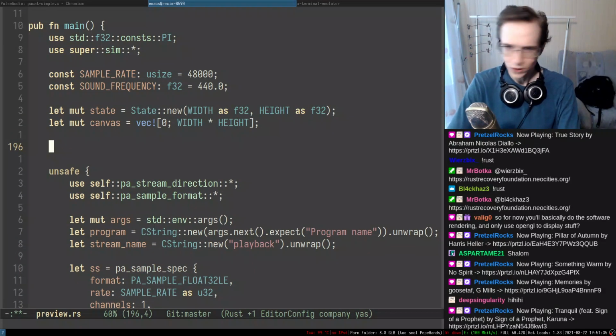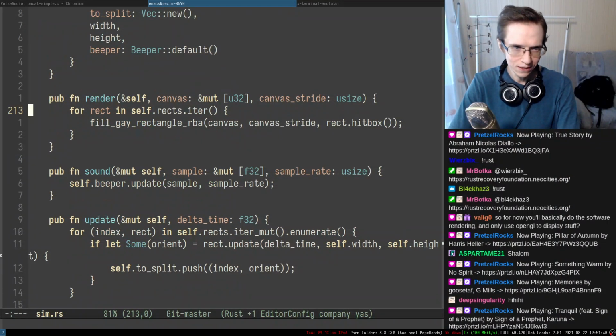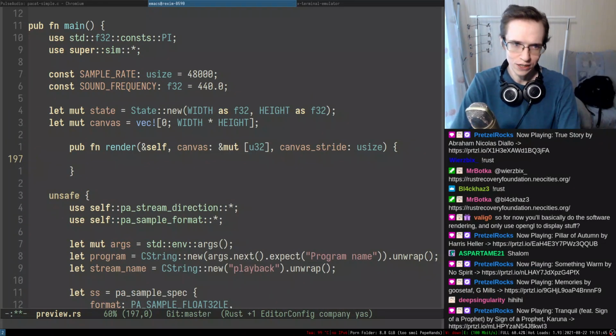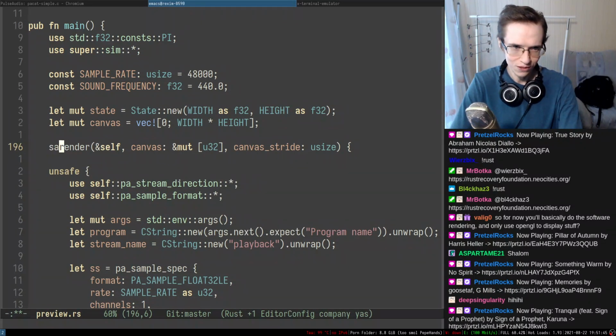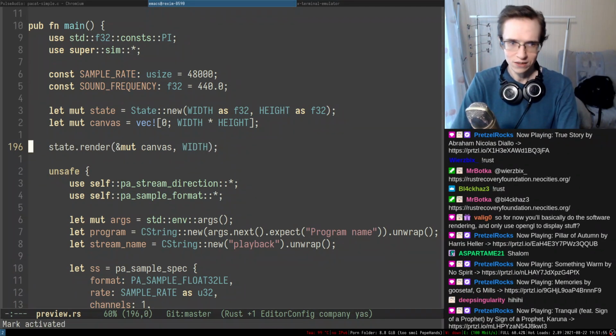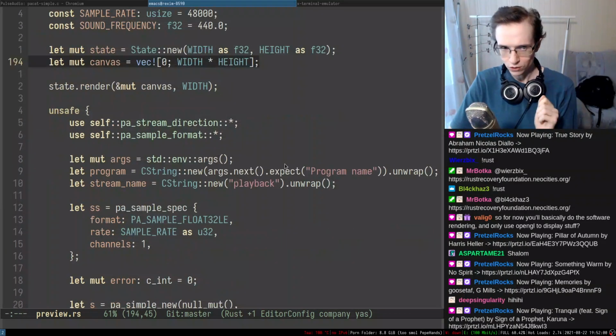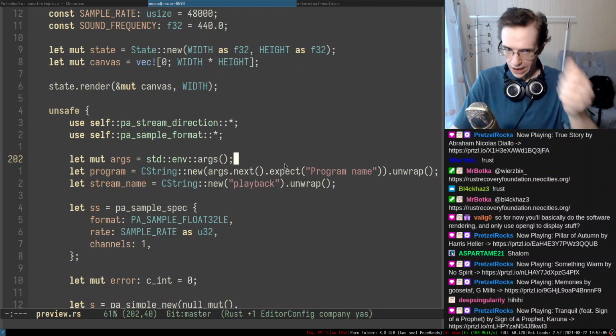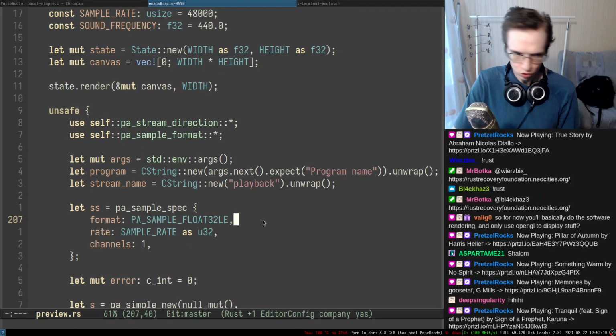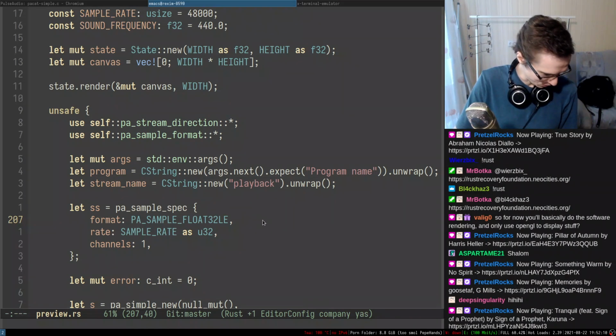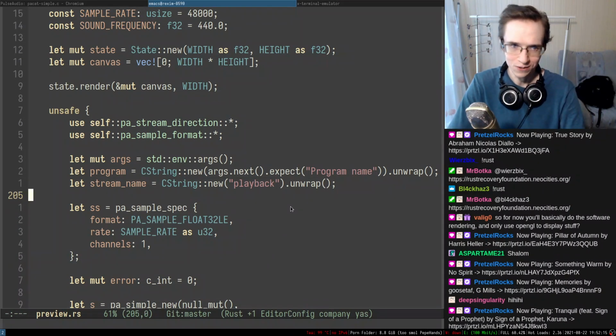For now, I'm not going to be running any simulation. I'm not going to be stepping the simulation. What I want to do right now, I just want to render the current frame of the simulation. So I'm going to be doing state, then I'm going to say, please render yourself, go render yourself into this canvas. And the canvas stride is actually width, right? So this entire thing will render the state into this canvas. And now I want to try to make a texture out of that canvas, right? I don't remember how to create textures in OpenGL, to be fair. So we'll have to find out.